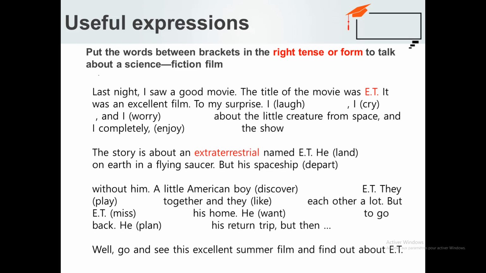This film is about an extraterrestrial. Last night I saw a good movie. The title was E.T. It was an excellent film. To my surprise, here I have to put the word between brackets in the correct tense. I laughed, I cried, and I worried about the little creature from space, and I completely enjoyed the show. So because we started our paragraph with last night, we need to put all these verbs in the past tense.